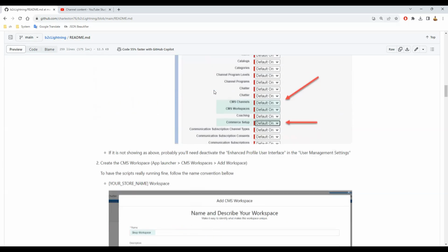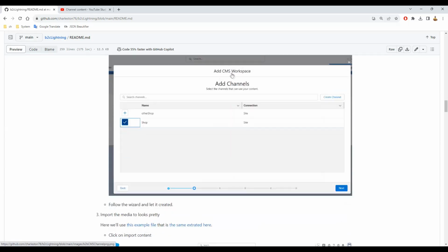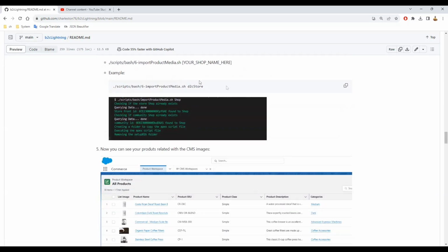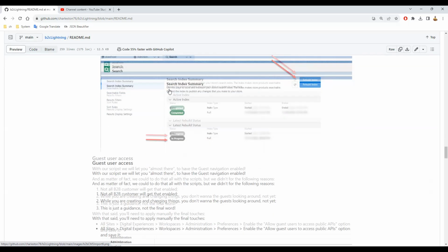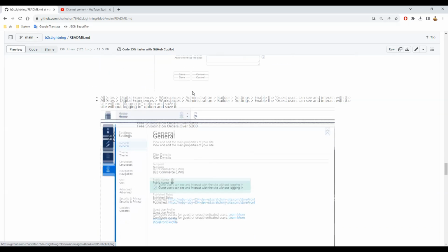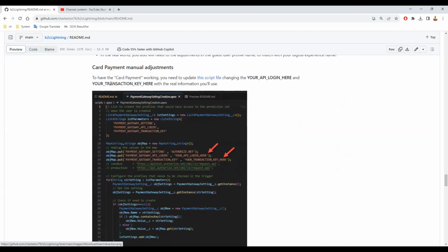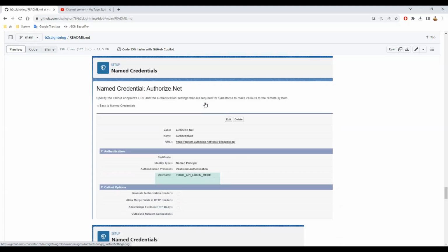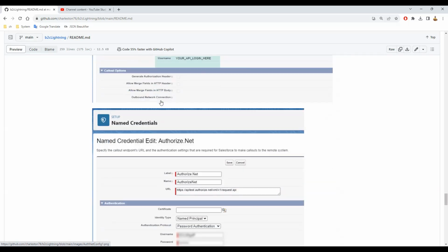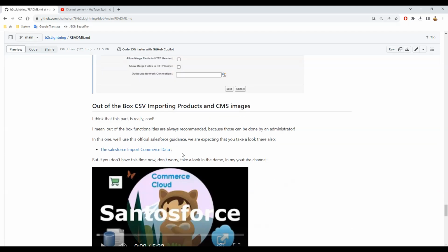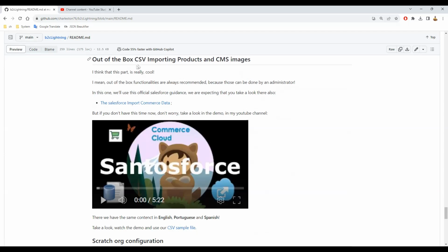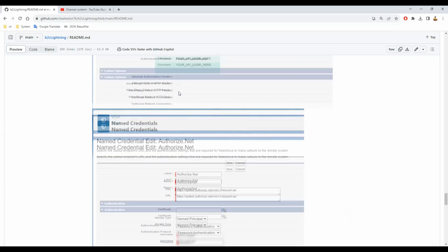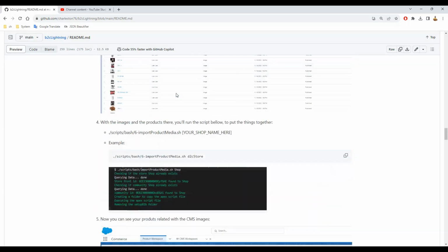Scrolling down, you have the manual steps you saw being applied in the other videos, like the workspace creation, some simple files to import as the product media file, for instance, the script execution to relate the products and the CMS images, the guest user additional configuration to have your store publicly available to access without logging in, the card payment manual adjustments where you need to set your transaction key and API login, and those would be the same you will apply in the named credential in the environment to Authorize.net. Here I'm talking about that out-of-the-box CSV file importation that you can also see in another video, because this one would be just a short one to show you the repository as promised.